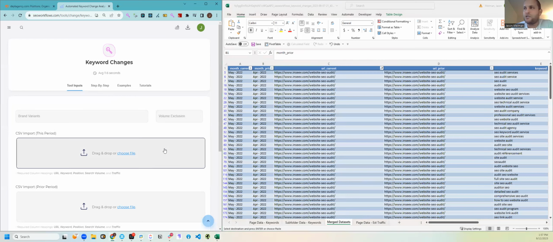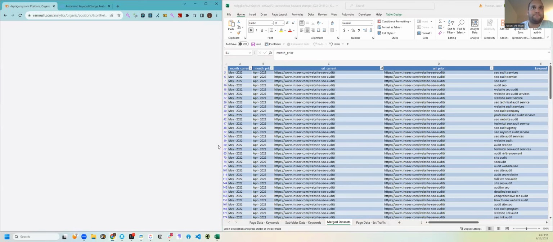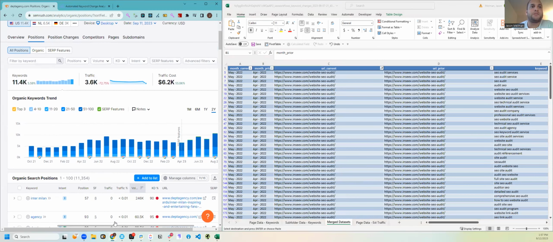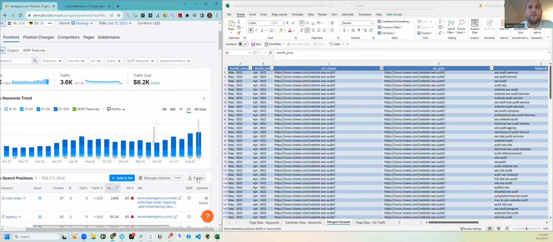With all that in mind, I'm not sure if I mentioned this yet, but this tool does require having access to SEMRush. Within SEMRush, what you would actually do is that you come into a data set you want, and you would download this period, whatever you want for this period. Let's just say it's September 2023. You're going to download that right there.